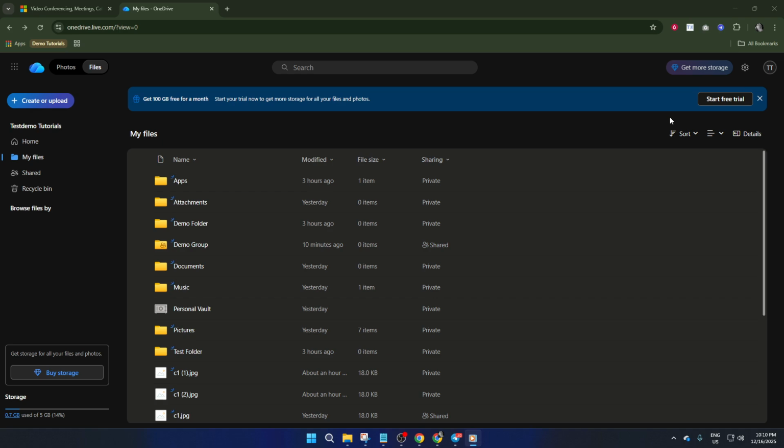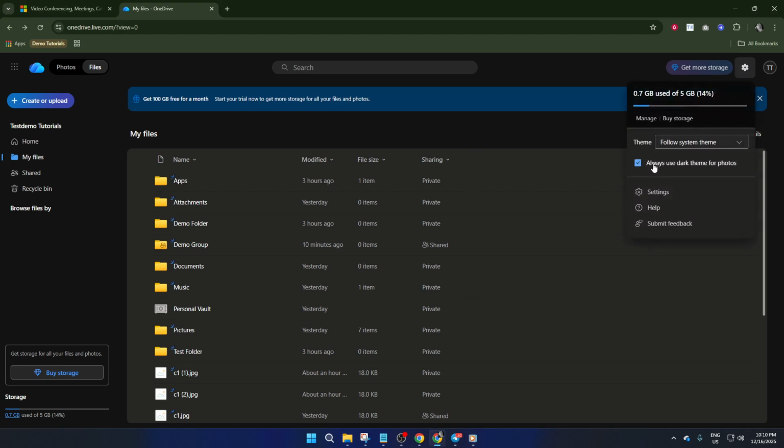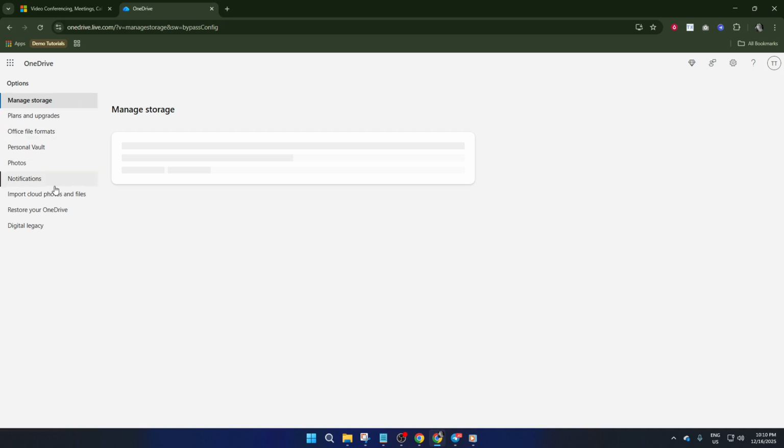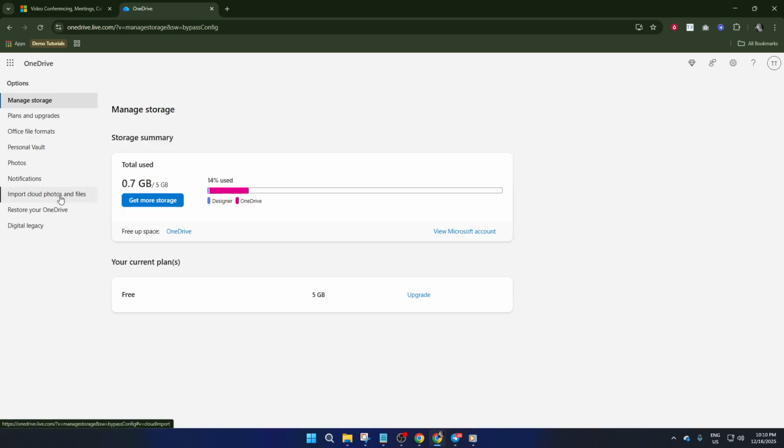Once you're in OneDrive, look up at the top right corner of your screen for the familiar gear icon. That's your settings menu. Click on this icon and let yourself pause for a moment as the options appear. The interface sometimes updates, so if you see slightly different wording, just look for settings or anything that mentions managing your account. From the drop-down, select Import Cloud Photos and Files.